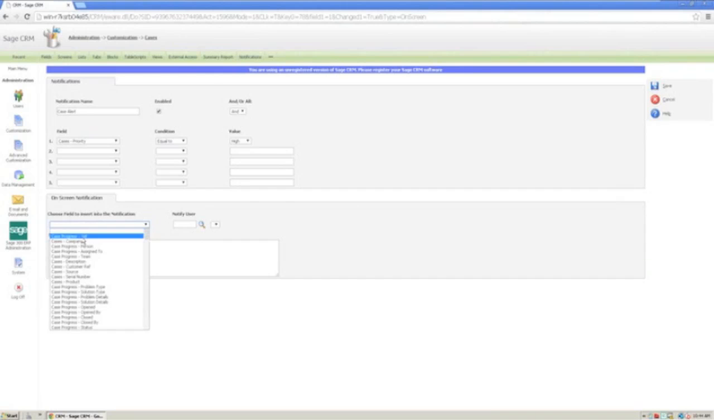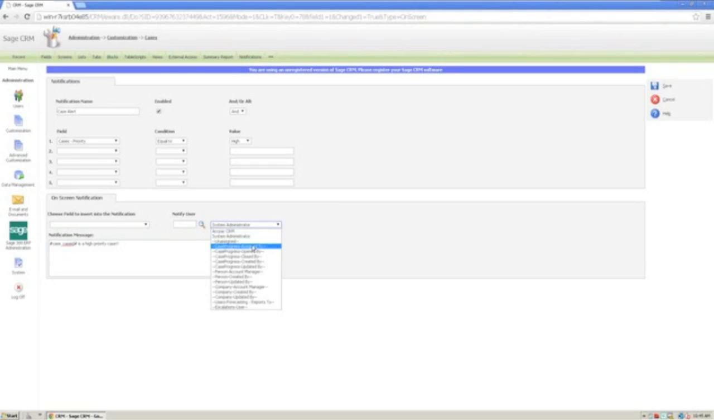So I can even then build up a nice message. I can say, okay, the case reference ID is a high priority case. Which user do I want to notify? I can notify all users, or perhaps a specific user related to the case. In this instance, I'm just going to link it to myself because I'm the system administrator and we just want to have a go from there.